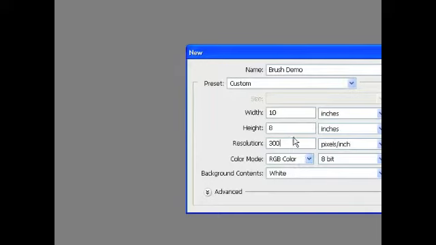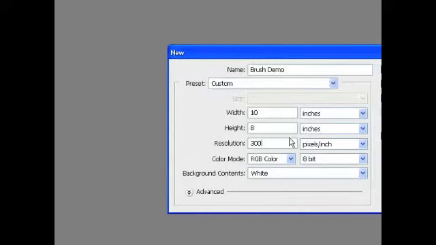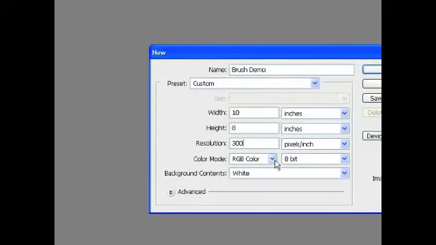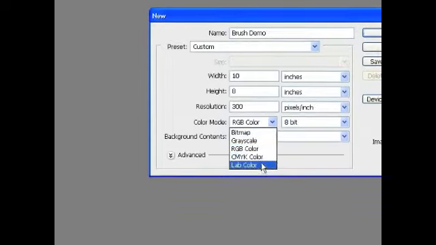Anything more than that is really overkill, and anything less than that, well, depending on what the application may be, might be appropriate. 300 is a good standard place to start. Also, I'm going to make sure that my color mode for right now is on RGB, but you could also change it to bitmap, grayscale, CMYK, or lab color.